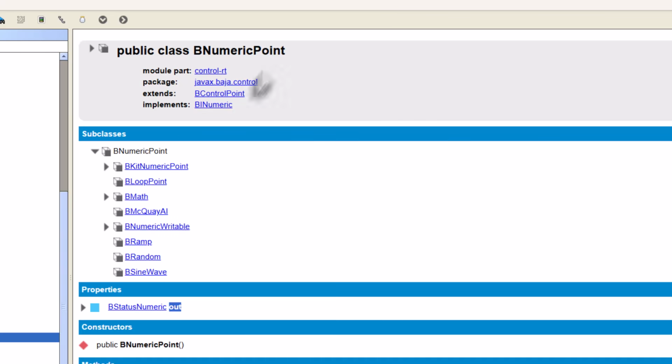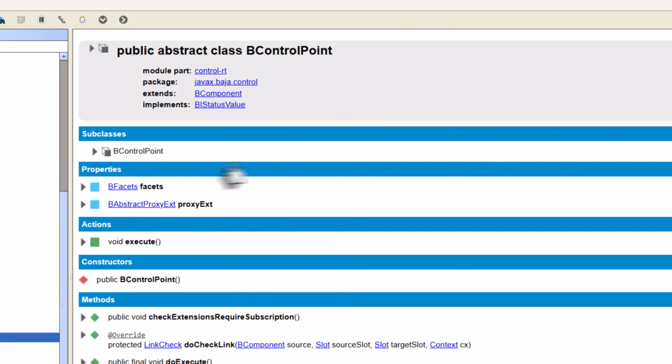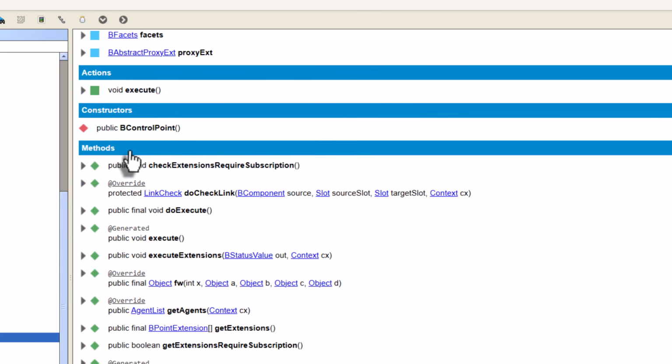And the NumericPoint extends BControlPoint. This is where it actually defines, the source code defines the facets in the proxy extension that you'll find on all control points. So it's very important to understand the concepts of the class hierarchy and the inheritance. That's one of the key concepts that's critical here. When we're looking at any of these Java documentation here, we'll see that in addition to defining the properties and the subclasses, there'll be a list of API methods.